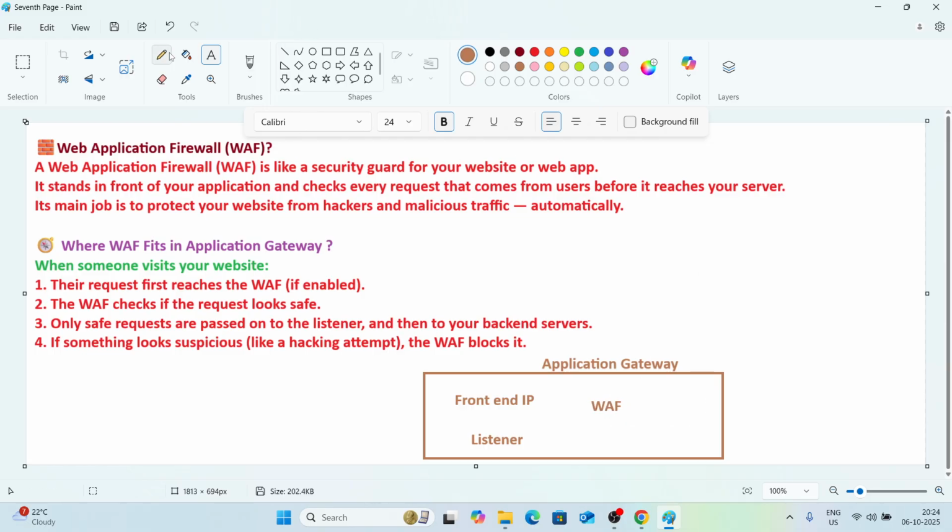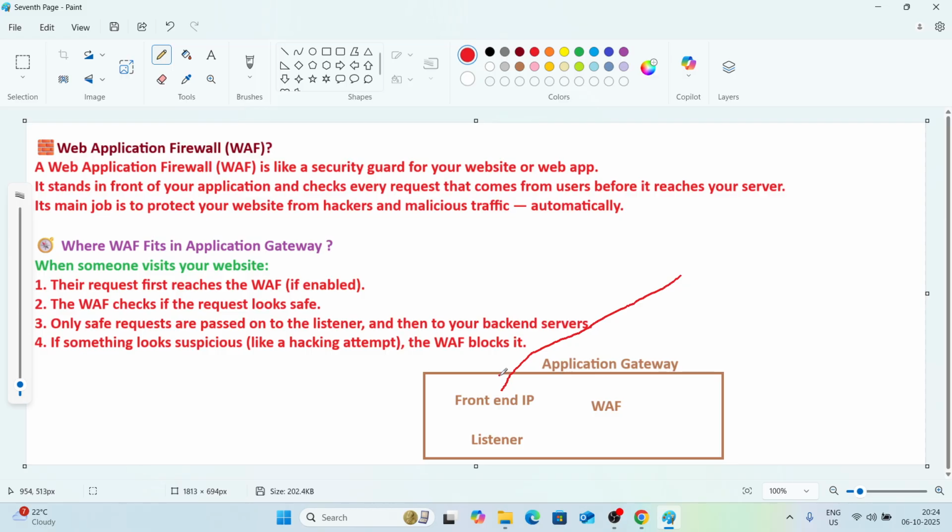So first of all, if someone tries to access the website and we are using application gateway, the request will first go from the user to the application gateway. Then the application gateway sends this request to the WAF, the web application firewall. Say there are three requests, and two of them are bad ones.